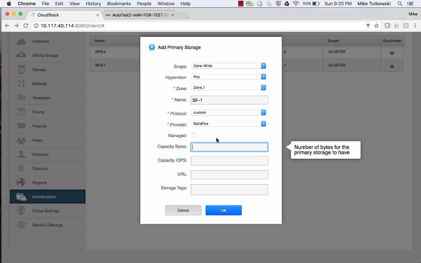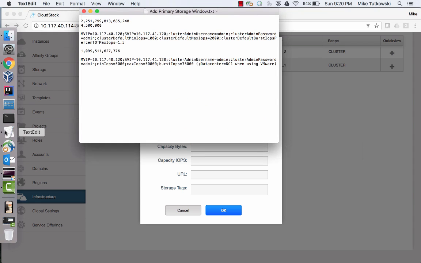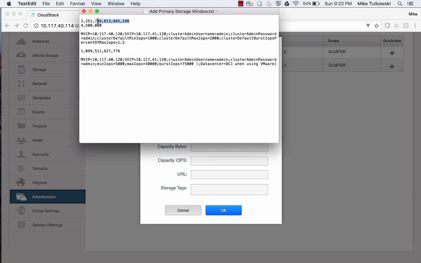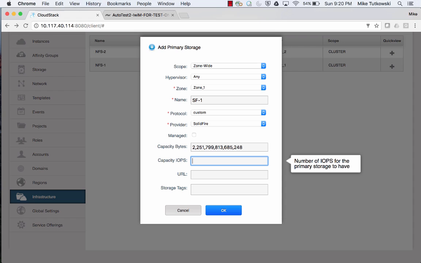Here, for bytes, since it's not specified in gigabytes, it ends up being a really large number in many cases. I wanted to give CloudStack 2 petabytes of storage, so I'm going to copy that really large number and paste it here. Now for capacity IOPS, I want to give CloudStack permission to use up to 4.5 million IOPS. So I entered that information into that text field.